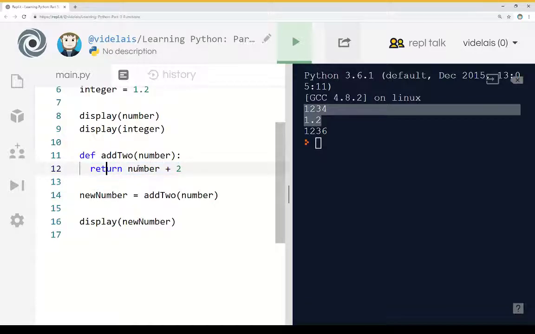So we see here return number plus 2. Number is a variable defined here, so whatever we send into this becomes number, and we're returning the result of number plus 2. Let's look at line 14. We see new number, a variable, is equal to, so it will be assigned some value, the result of add2, a function, which we're sending number.